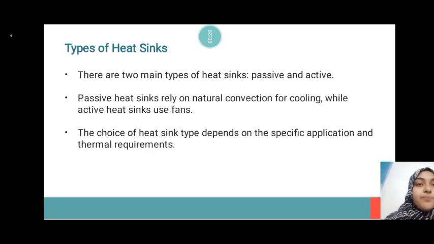Types of heat sinks. There are two main types of heat sinks. One is passive and another one is active. Passive heat sinks rely on natural convection for cooling, while active heat sinks use fans. The choice of heat sink type depends on the specific application and thermal requirements.